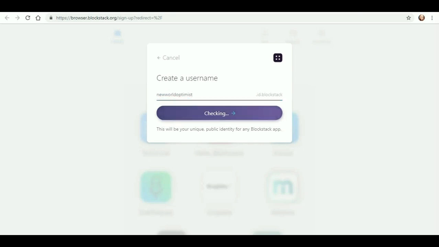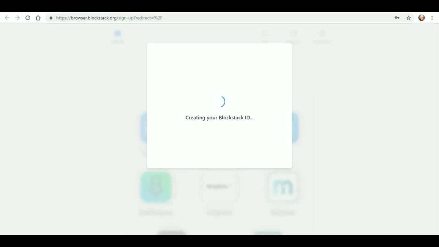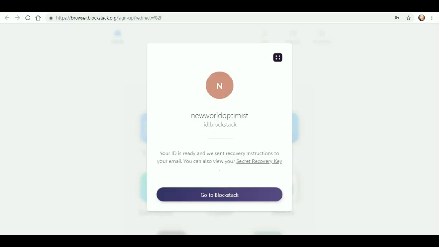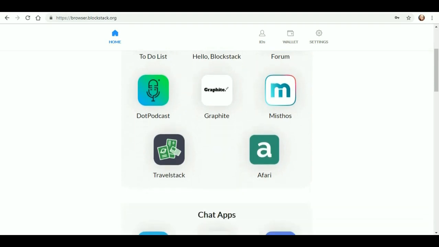So we have New World Optimist. Check available. Of course, it's available. Create a password. Is ready. It can also view your secret recovery key, which I will not show you folks. All right, here we go. So, without having to install anything, I am now in Blockstack.